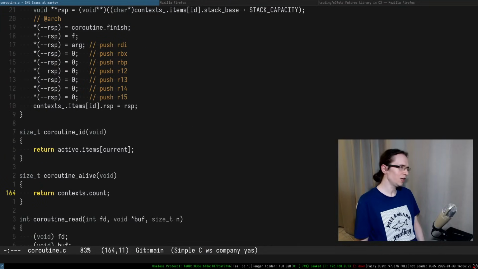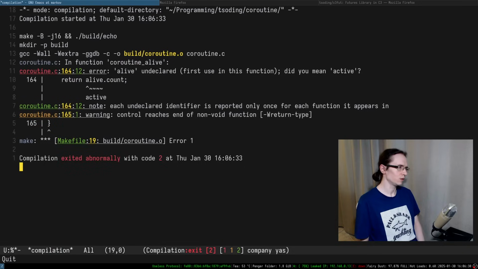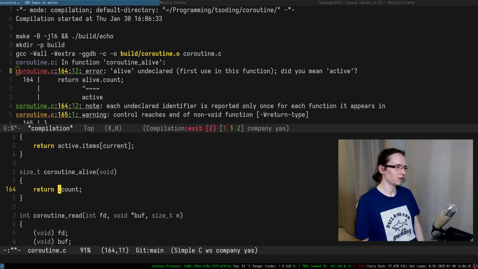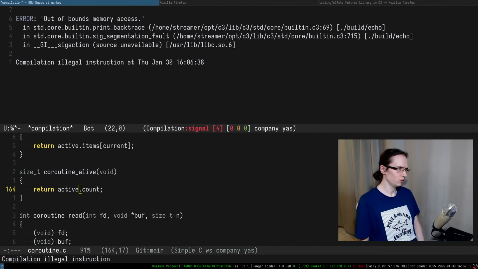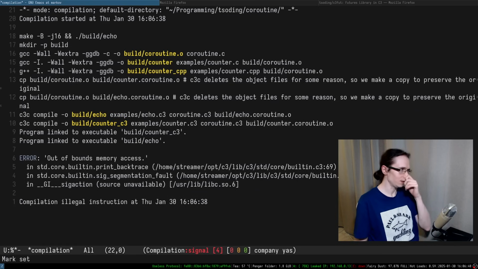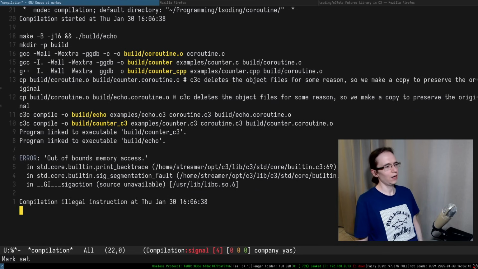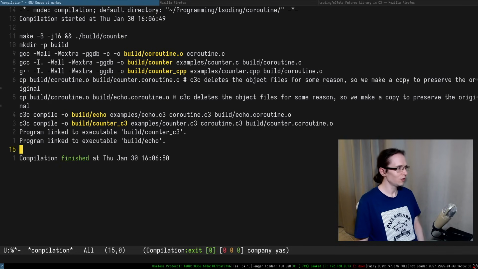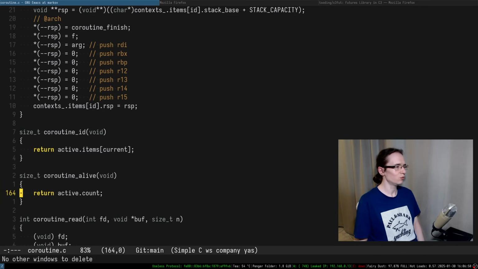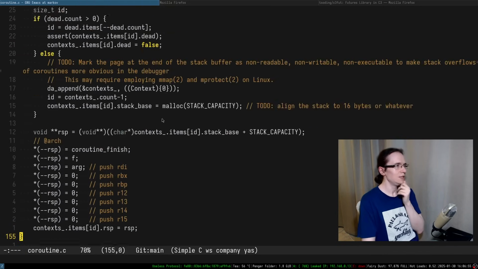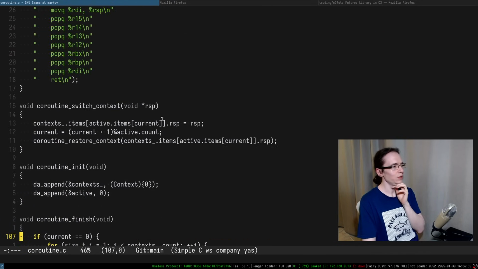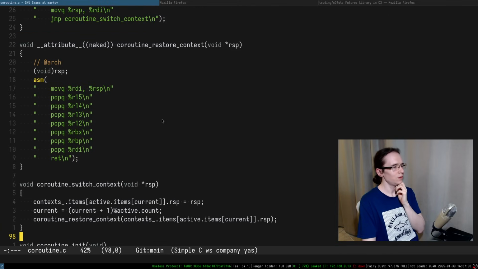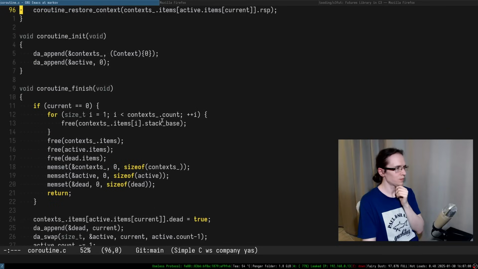And alive, how many alives do we have? It's actually just a live count. Yeah, there we go. So active, yeah. All right, and it completely failed. That's pretty cool. Out of bounds memory access. Very cool. Let's actually start with the simple counter. And the simple counter didn't even run anything, surprisingly. I wonder why. I wonder how.